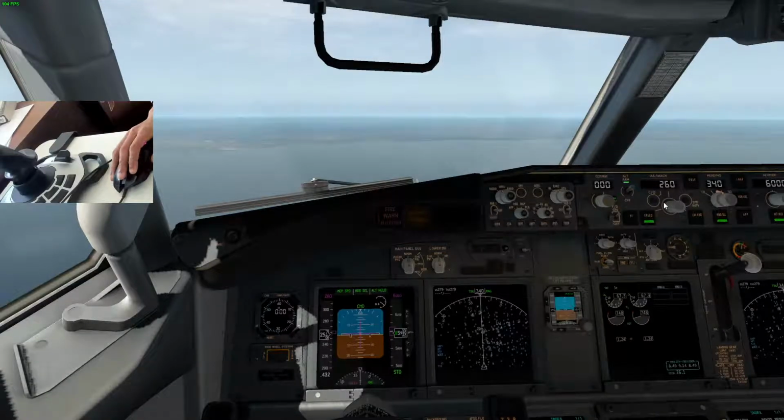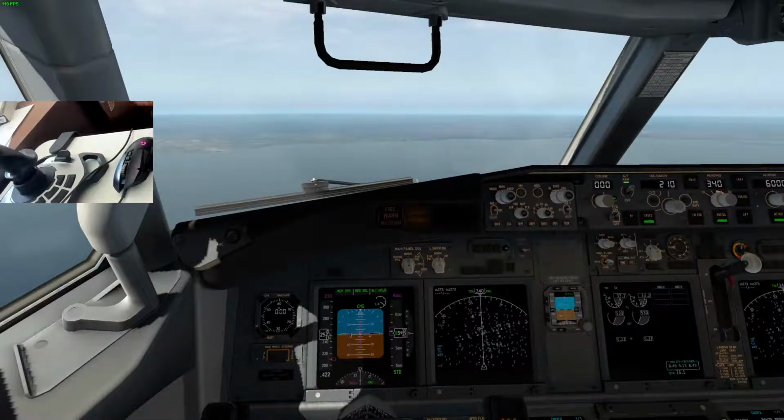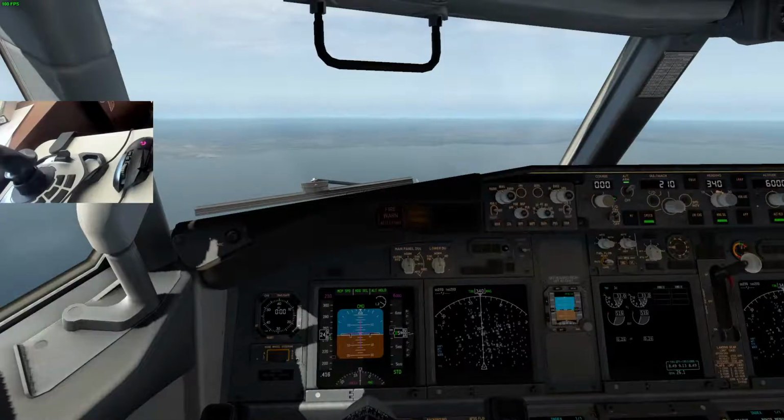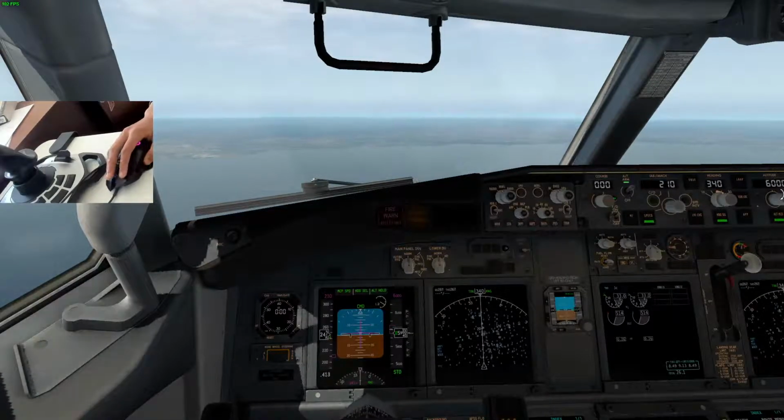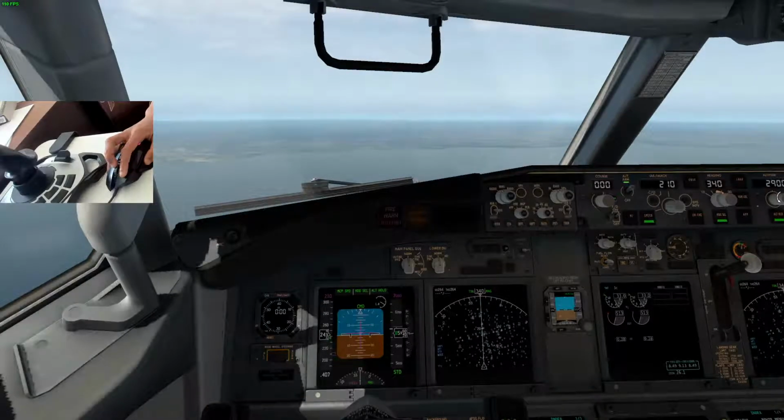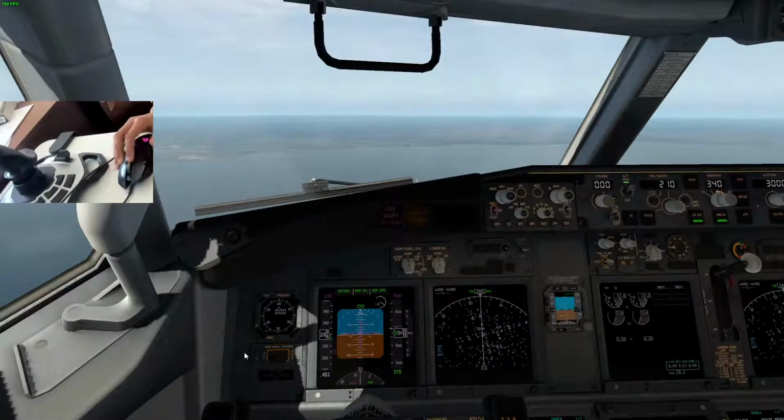So I'm going to start slowing us down a little bit further. We're going to go down to 210 knots this time. Don't get them mixed up. 210 knots is just around, I think, 300 miles an hour, something like that. We're going to start descending, because we have vectors for the visual. So we're going to go ahead and go down to 3,000 feet. Tap the level change. Start our descent.